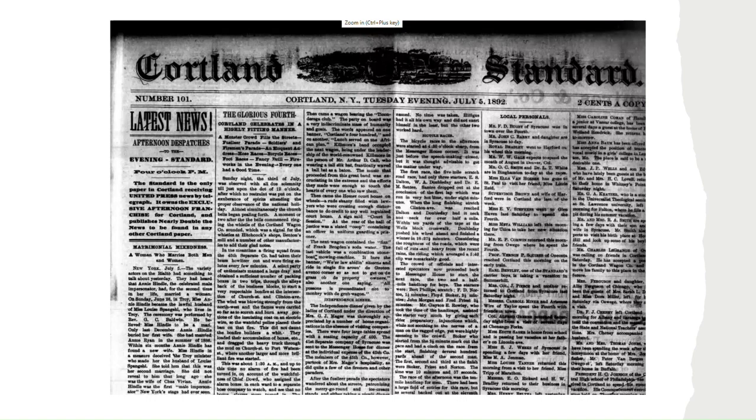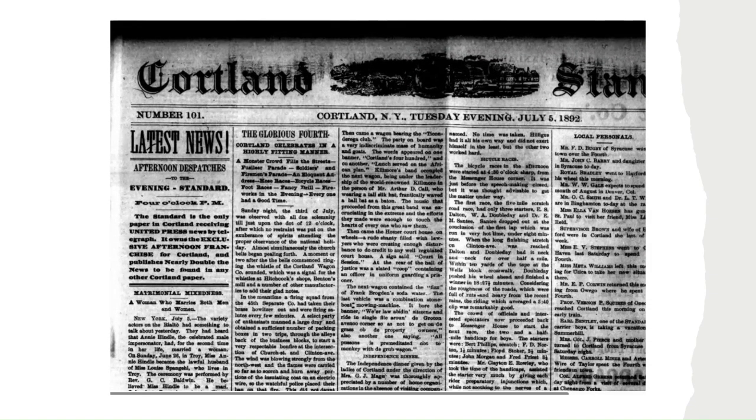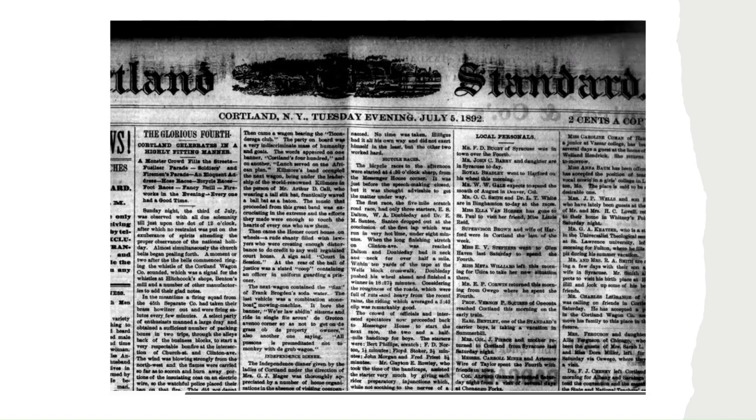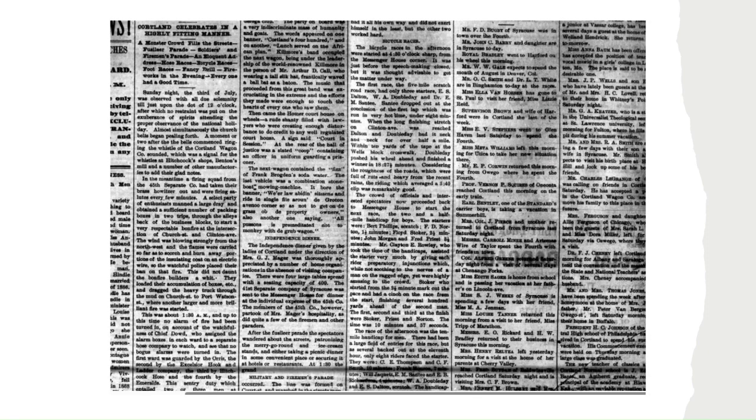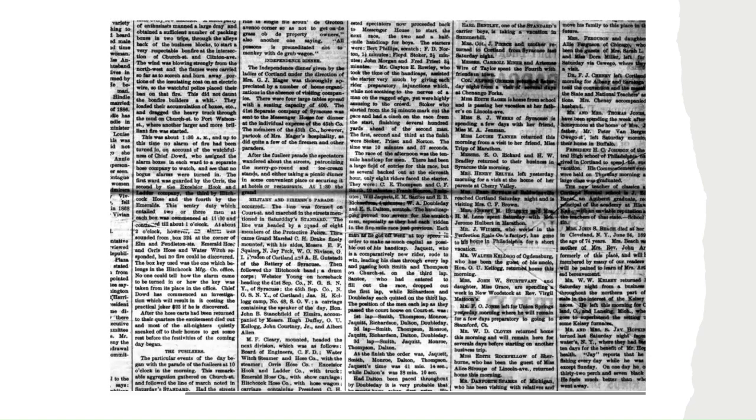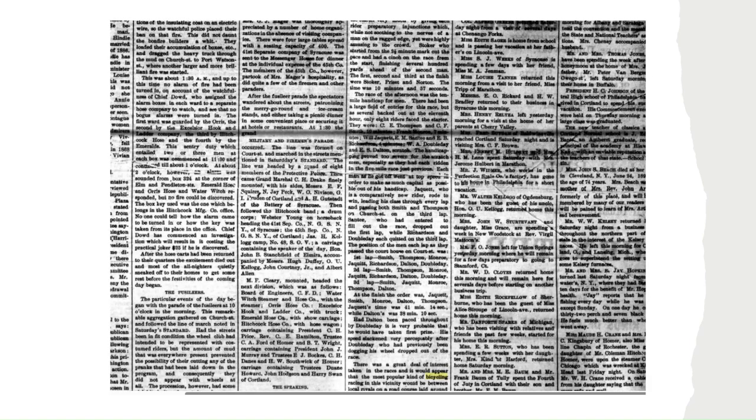I also found some articles about bicycle races. So this is 1892, 4th of July. Let me get this moving. So yeah, Glorious 4th included bicycle races and had a nice long write-up on the bicycle race event.